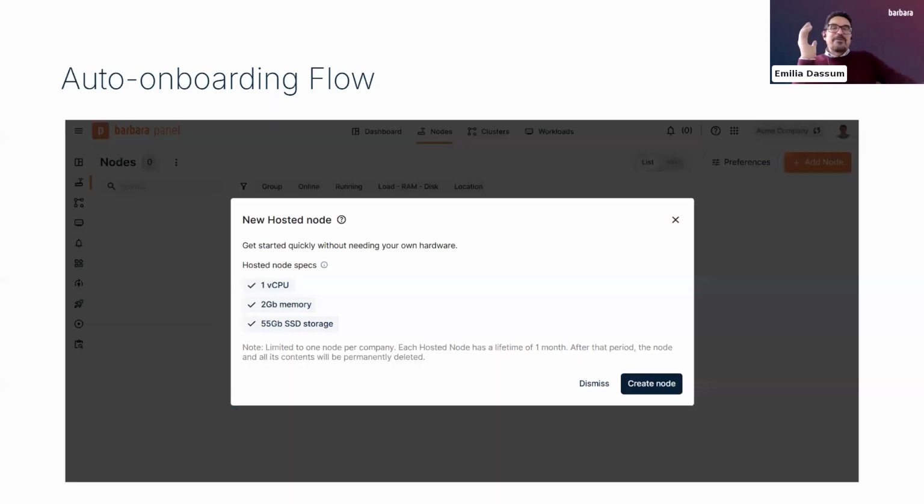So the first one, I really like this one, auto onboarding flow. Now you can create your own trial account of Barbara. Okay, that is a really, really important point. I think Emilia, you will provide the URL we can use for requesting a trial or a demo version.